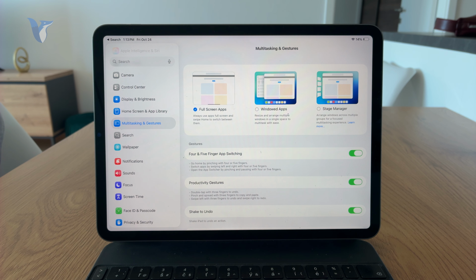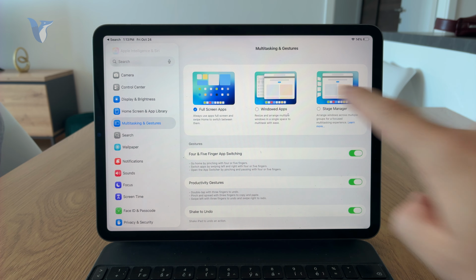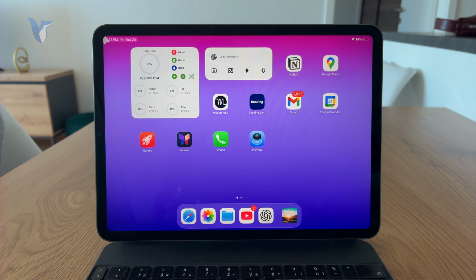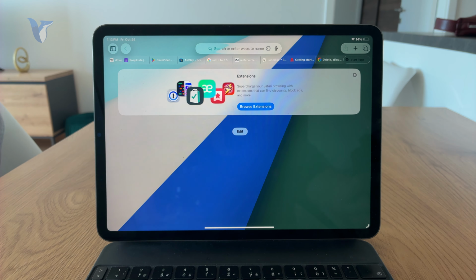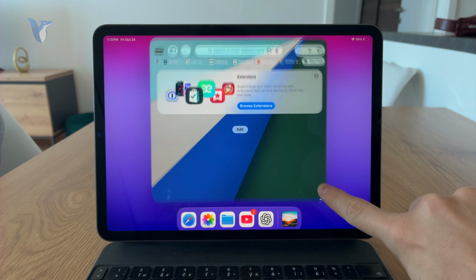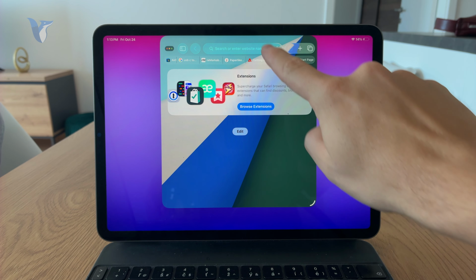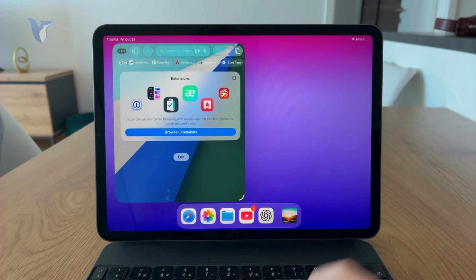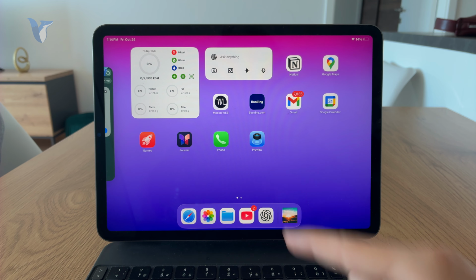So obviously the first one doesn't allow any split screen. The second and third do, but I like to use the windowed apps. It just means that when I open up my Safari, for example, I can grab the bottom right corner and resize the window to make it much smaller. And I can put it to one side. Then I minimize the app, and the window stays on the side.